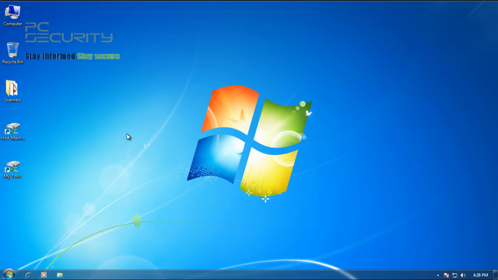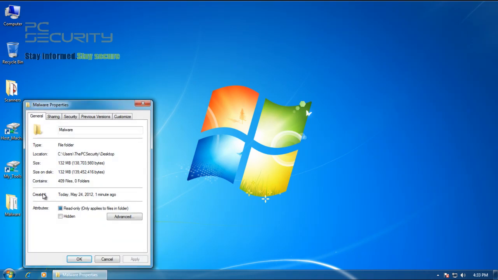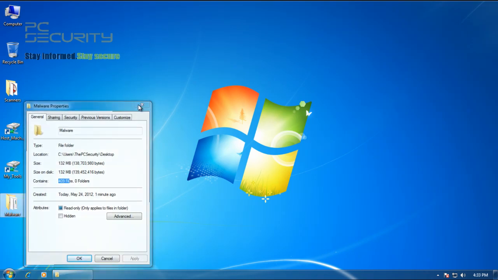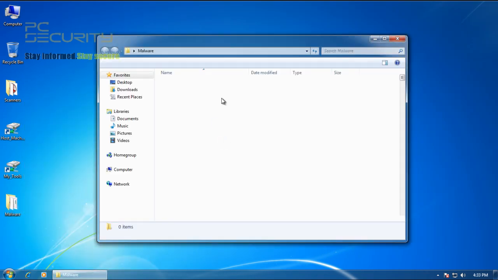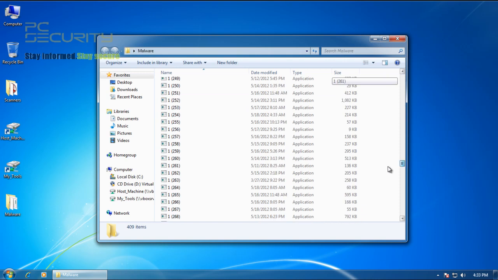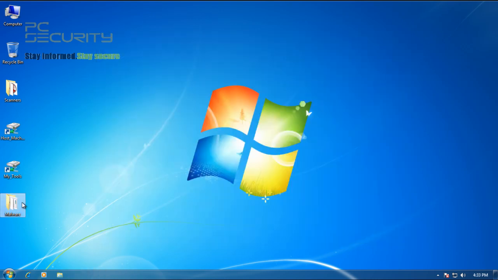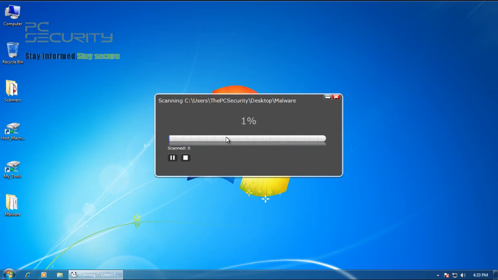So now I'll get some files and we'll just try to scan and see how many it gets. So I'll be back with some files. Okay, so I just grabbed this folder containing 409 pieces of malware. As you can see, all of these are infected files and they're executables. So I'll just do a right-click scan with Panda, and I'll be back with the results of this cloud scan.